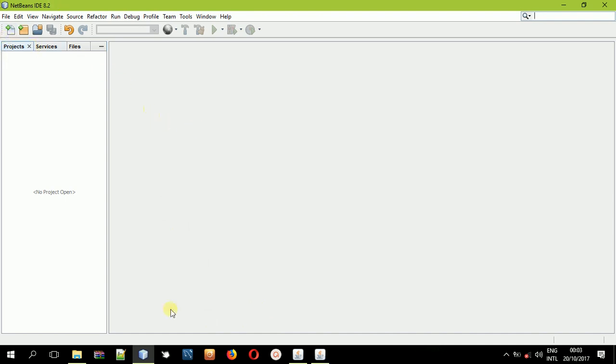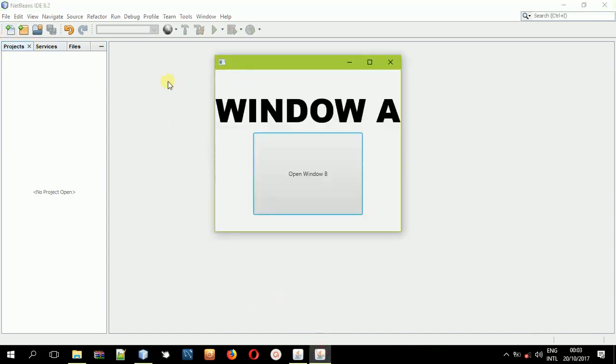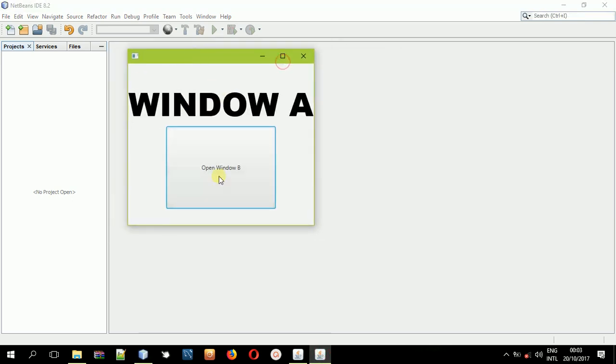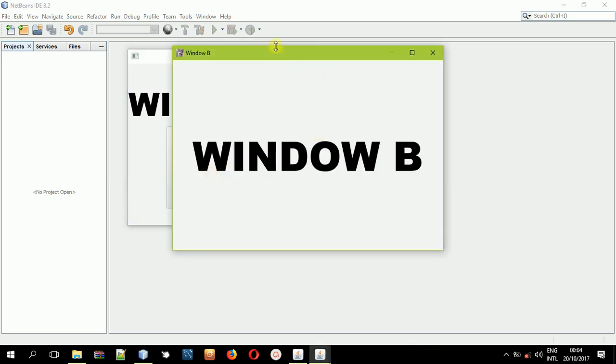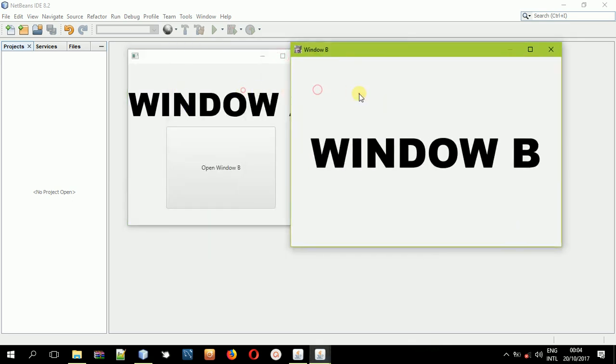So I will teach you how you can create something like this, where you have one scene. I have named it window A, and when you click this button here, it will open the second scene. I'm going to teach you how you can do this, and you can see it doesn't allow me to go to the first scene if I have not closed the second scene.